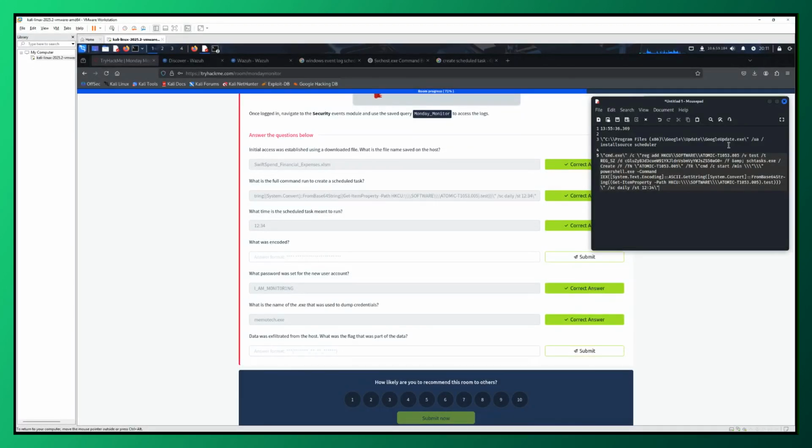So this is a scheduled task command, and we can see a lot going on with it. It is Atomic Red Team, great. It's adding a registry key. Here is the actual scheduled task portion. So we're creating a new one, we're naming it. Here's the command.